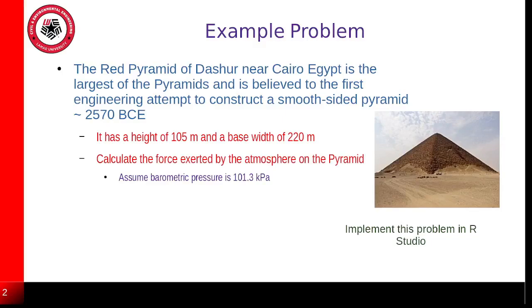What we want to do is calculate the force exerted by the atmosphere on the pyramid. The atmospheric pressure we know is roughly 101.3 kilopascals, and this pressure is exerted on all faces of the pyramid that are exposed to the atmosphere. So we can write force is equal to pressure times area. The pressure here is the barometric pressure, and the area is the area that is exposed to the atmosphere.